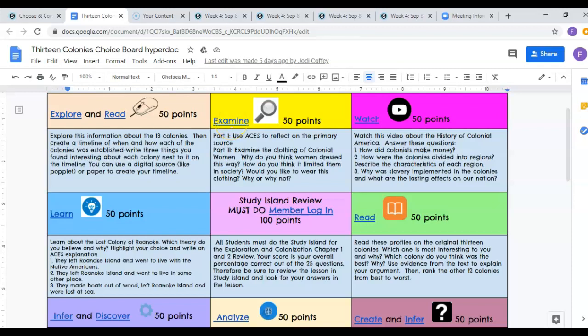So you would click on this little blue hyperlink. Part 1 uses a writing formula called ACES to reflect on the primary source. So if you click on this examine, it's going to take you to another website. So part 1 is using ACES to reflect on the primary source. Part 2 is examine the clothing of colonial women. Why do you think the women dressed this way? How do you think it limited them in society? Would you like to wear this clothing? Why or why not? So that's if you choose examine.